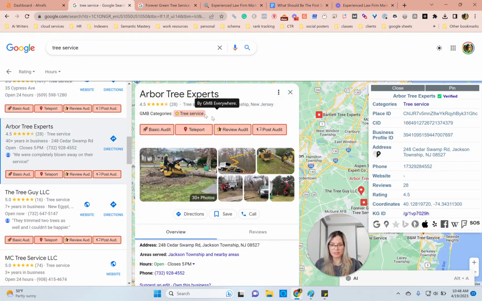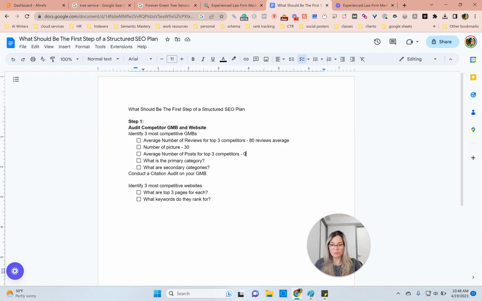So we can skip secondary category, okay? I definitely want to make sure that my category in the future is going to be tree service, right? Okay, we don't see any here. So we want our Google My Business listing to have 80 or more reviews, 30 or more pictures. We want to do at least a few posts, because our competitors have none, so it's going to give us an advantage. Primary category should be tree service.